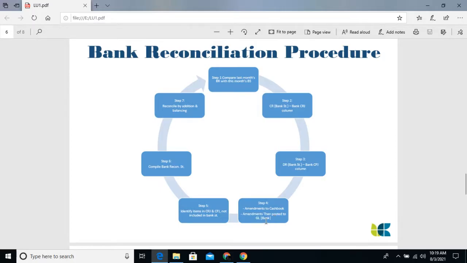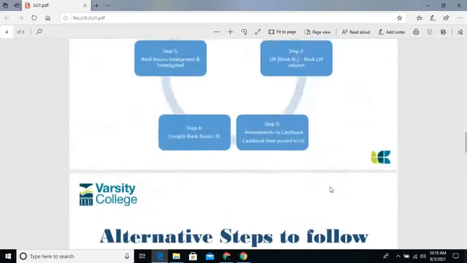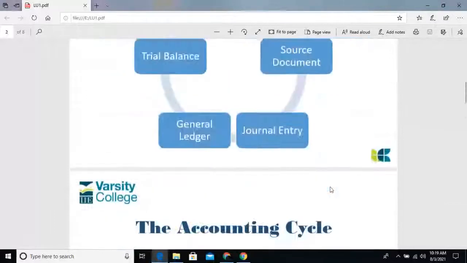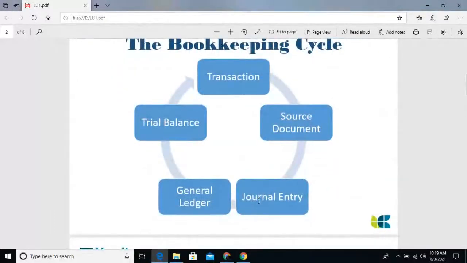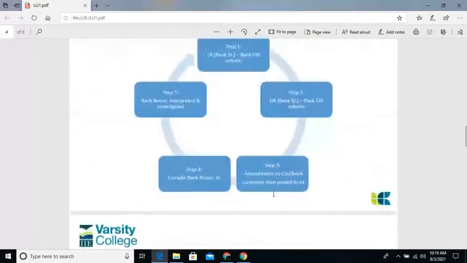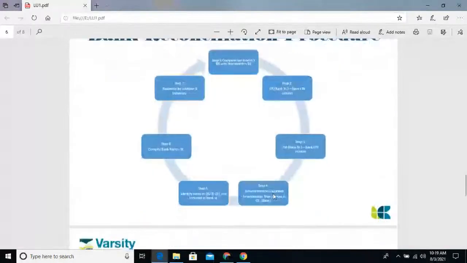And then next, after we've done the amendments, we now have a new total for the bank column in the cash receipts journal, and a new total for the bank column in the cash payments journal. Those then need to be posted to the bank account in the general ledger. Can you see now where this is proving relevant? We've amended our journals. Now we're posting again to the general ledger. Let me scroll back.